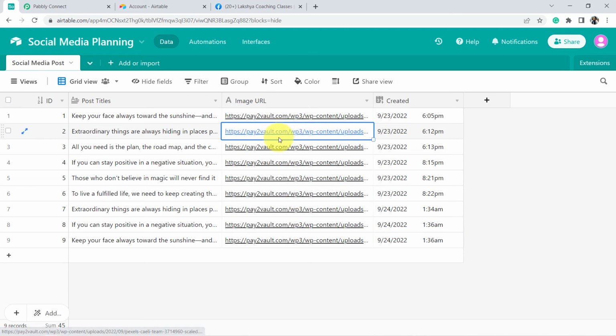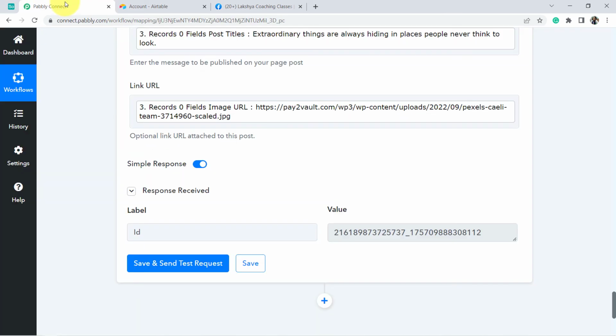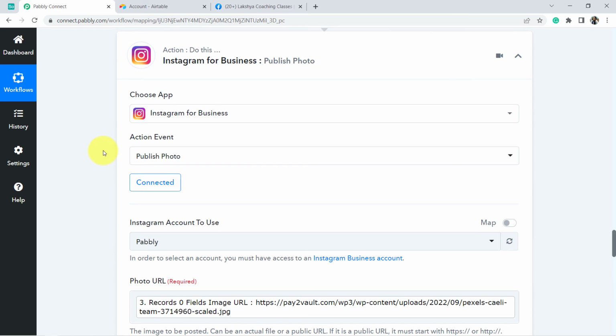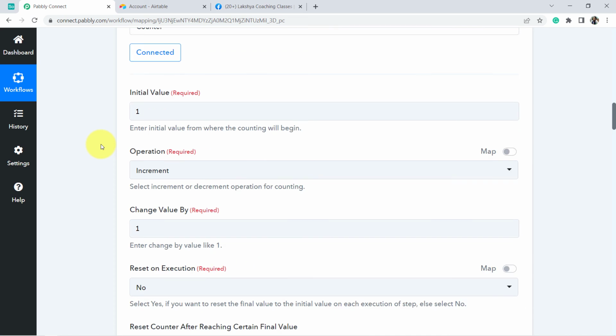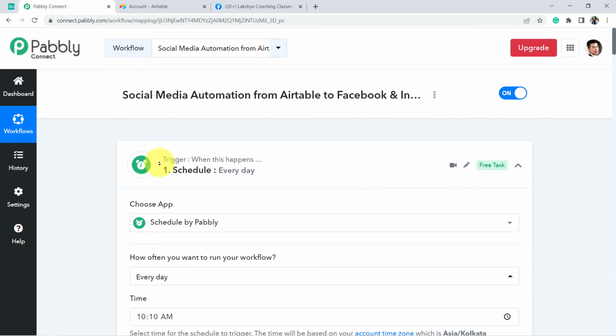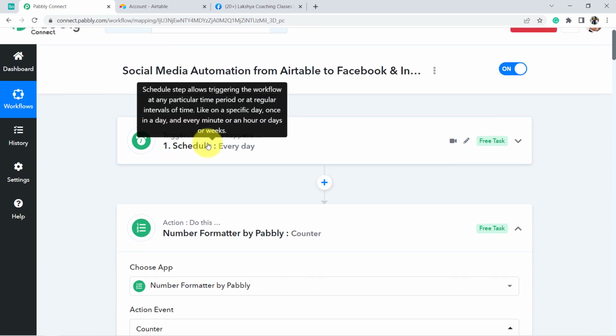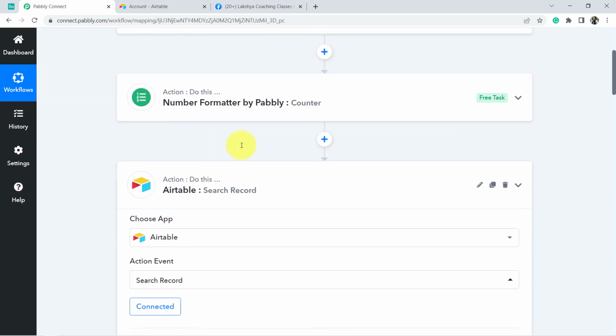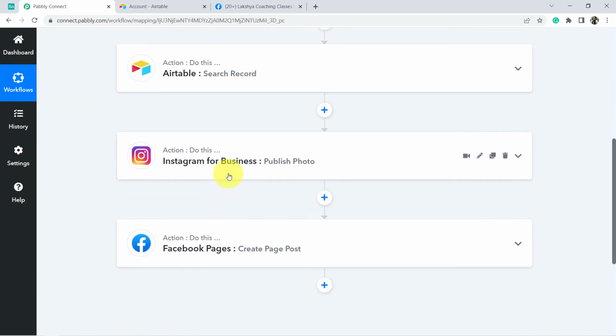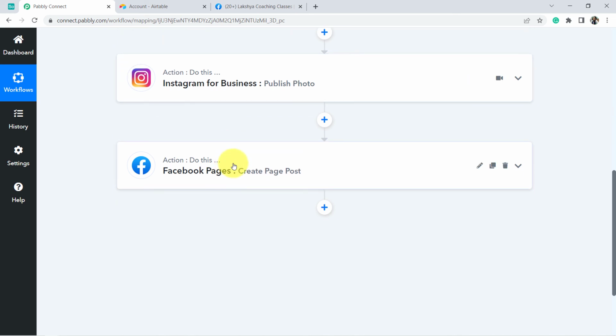So this is how, with the help of Pabbly Connect, you can entirely automate your social media posting directly from the Airtable account. And in this automation, I have just posted my content on 2 social media platforms, that is Facebook and Instagram. In case you want to post more content on different platforms, you can connect multiple platforms from this particular button and enhance this automation more.